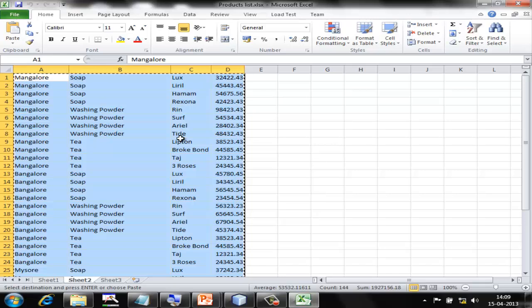In the last class, what we have done is we created a bar diagram for one list. Now we are going to do it for more than one list. So let's go ahead with the project.